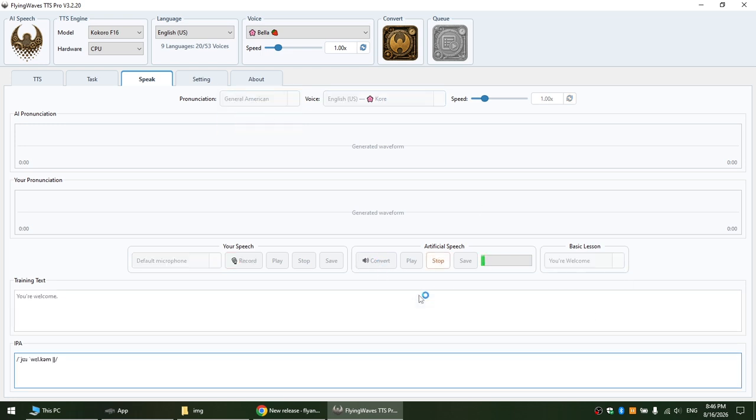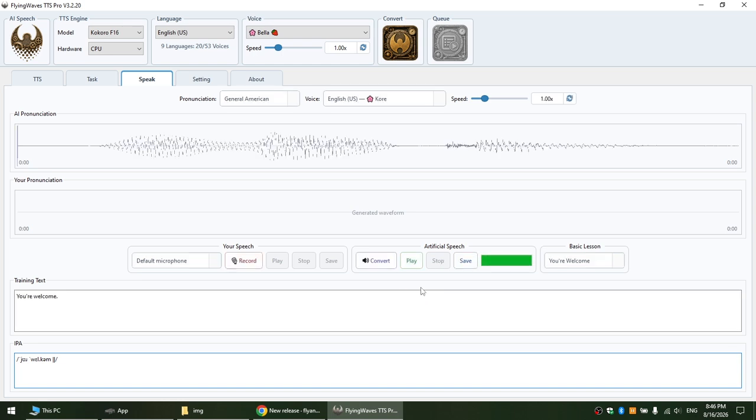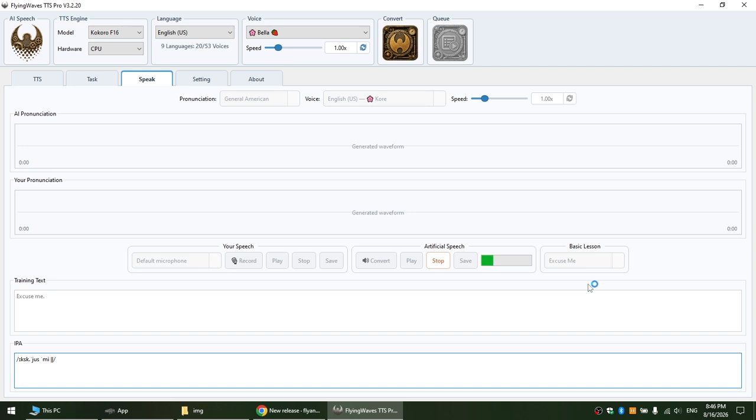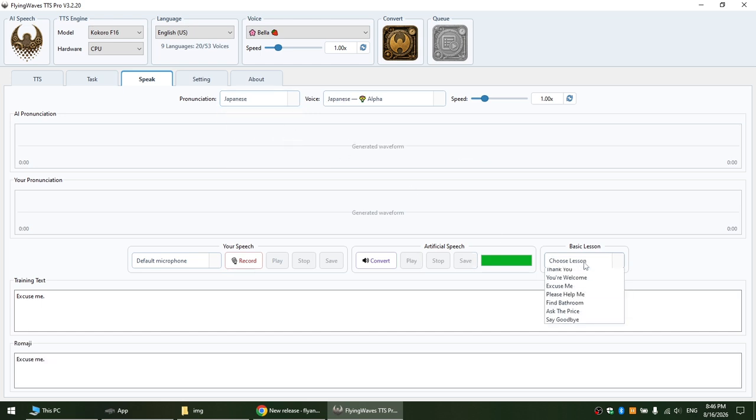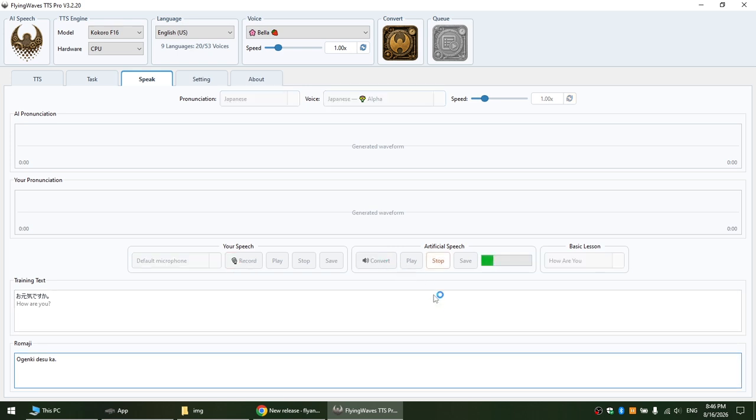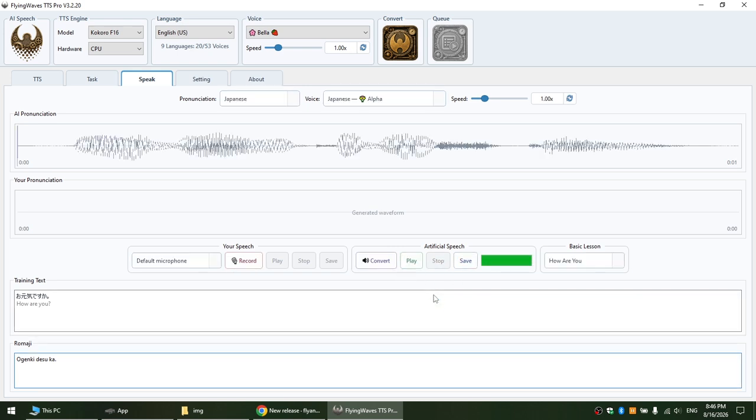KittenTTS gives you another lightweight option with mini, micro, and nano model choices. These are useful when you want something smaller and faster without needing a huge setup. Piper is included for another reason: language coverage. FlyingWaves includes 17 curated Piper voices covering languages such as Vietnamese, Korean, Urdu, Malayalam, Indonesian, Russian, Ukrainian, Persian, Arabic, Georgian, Polish, Swedish, Bulgarian, German, French, Telugu, and Hungarian. Altogether, the application currently includes 78 built-in voices across 24 language families.